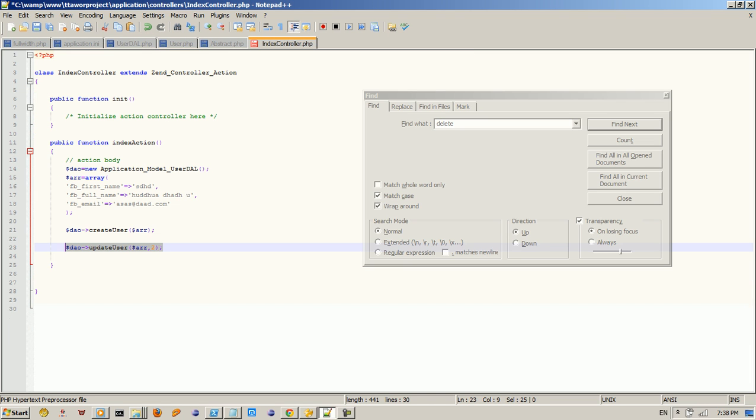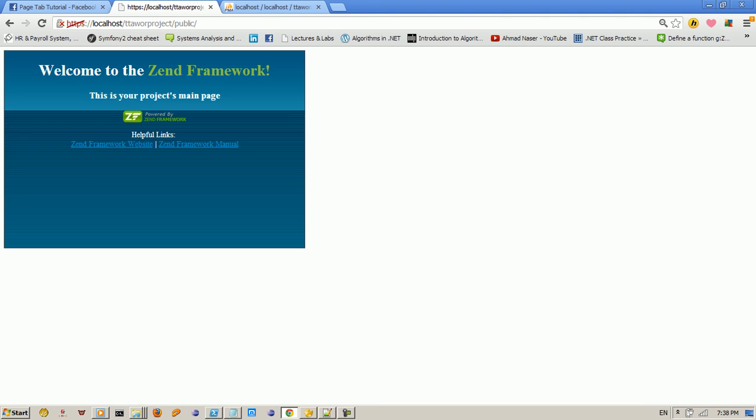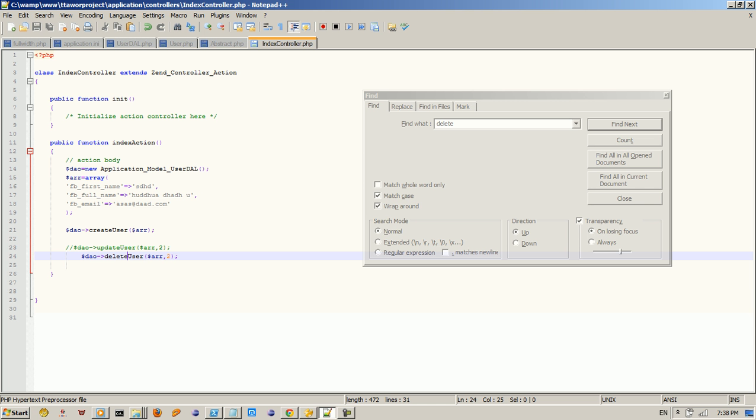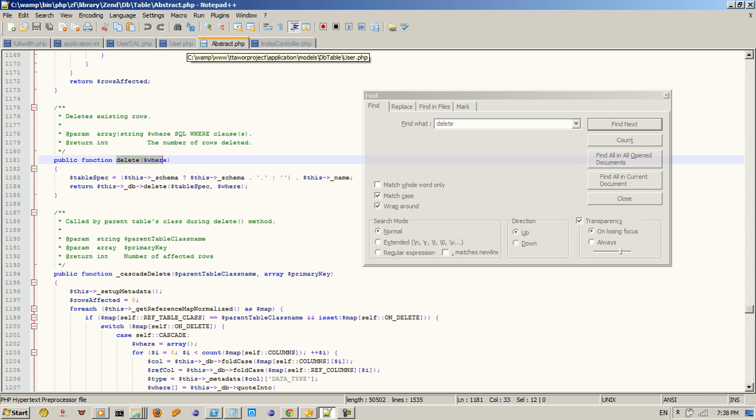So wait a minute, I just want to say, alright, we just got update, and then I just want to delete. So I just want to say here delete. Just want to delete the user number 2. So if you go refresh main controller public, you're going to see we got an exception here because I guess we messed up with something.